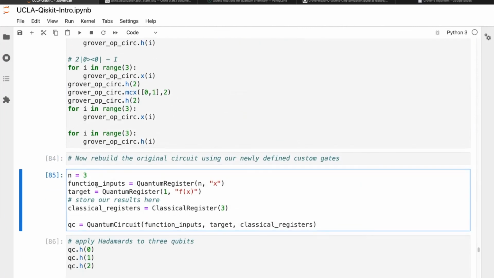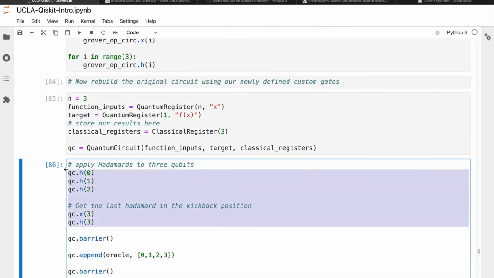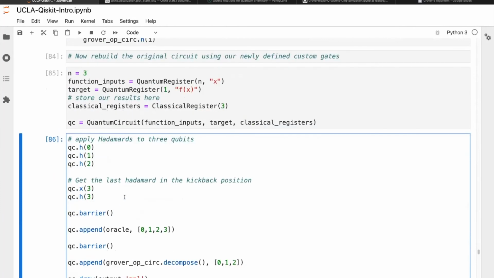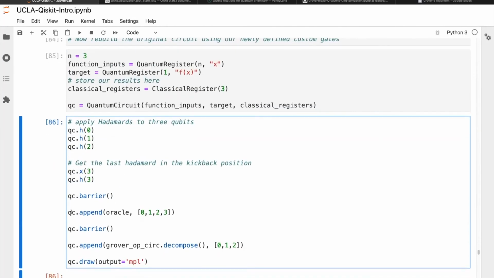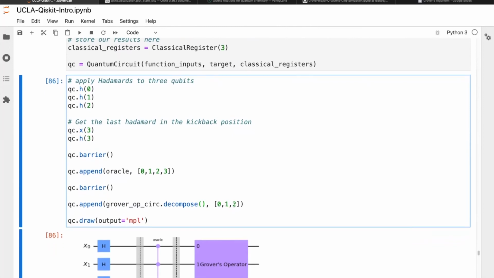So we're still using the same register labelings or qubit labelings as last time. I still have my initialization phase going on here, and then the barriers. But now notice that I have 2 append instructions here. One is for the oracle I defined earlier. The control qubits are still 0, 1, and 2, and then we set the target qubit to be 3. And then for the operator here, I just apply the circuit and say, hey, apply that circuit to qubits 0, 1, and 2.